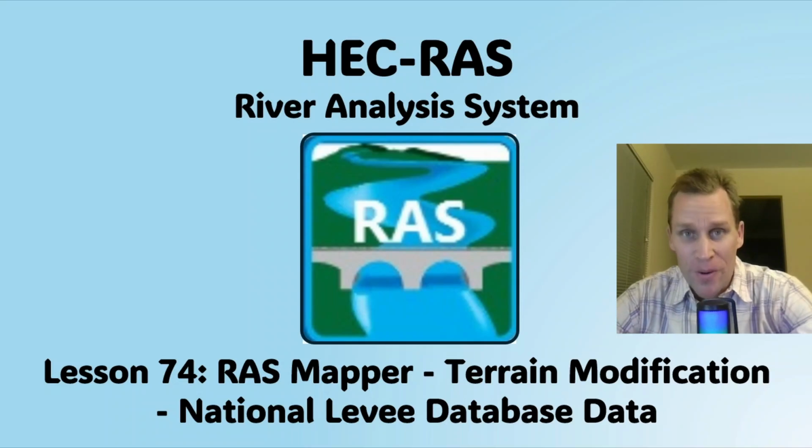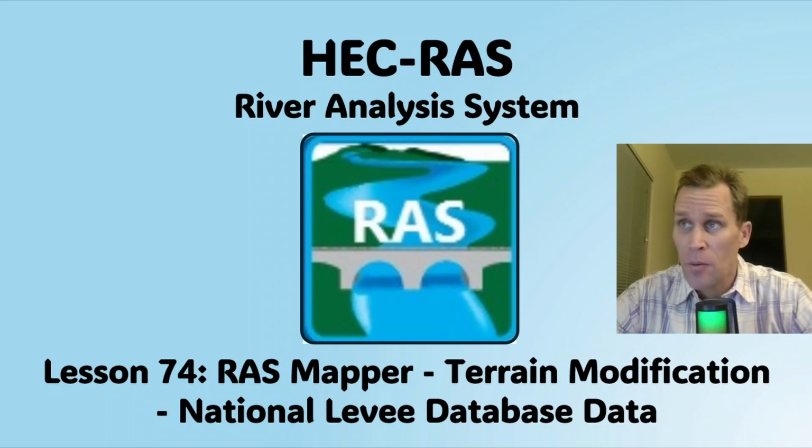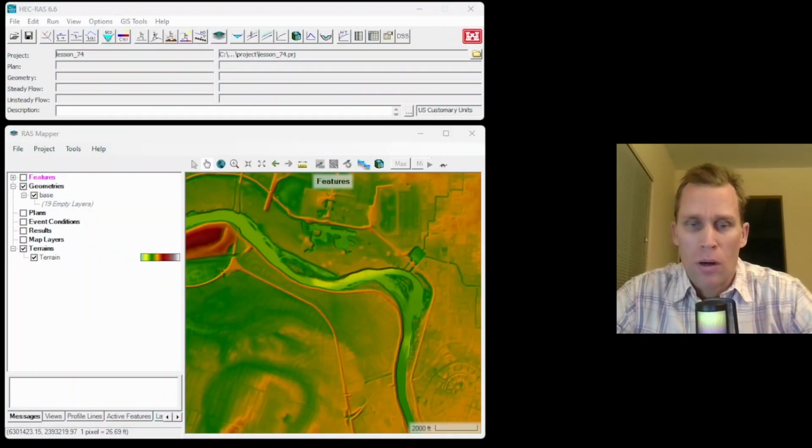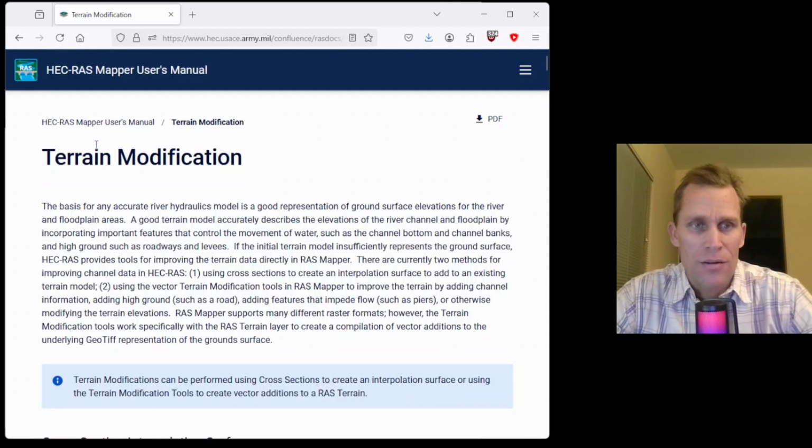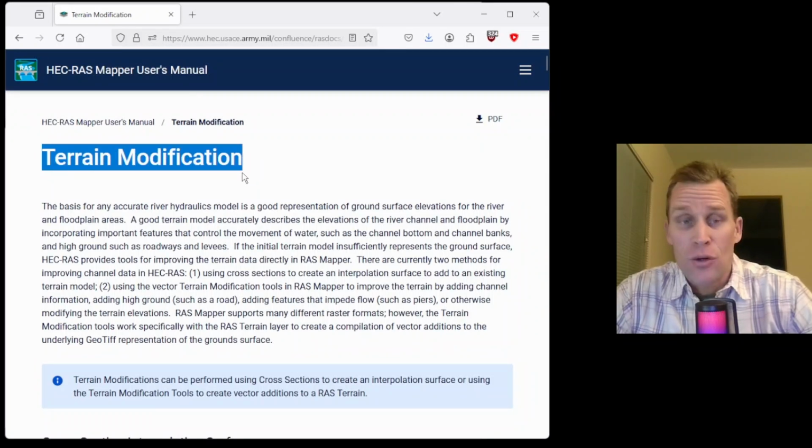Welcome and hello. This is a video tutorial in HEC-RAS, and in this lesson, I'm going to be discussing RAS Mapper terrain modifications, and specifically using the National Levee Database data, NLD data. What that looks like on the screen here is the page for terrain modifications.